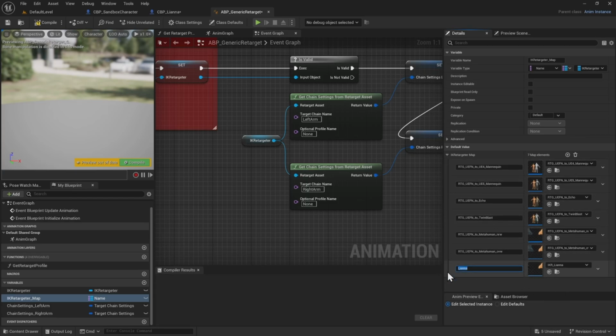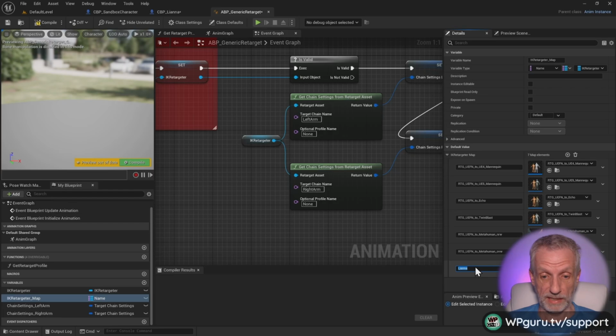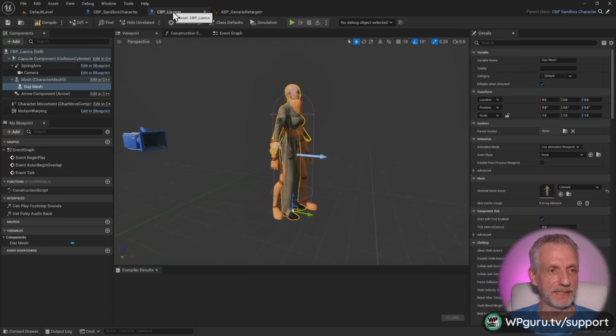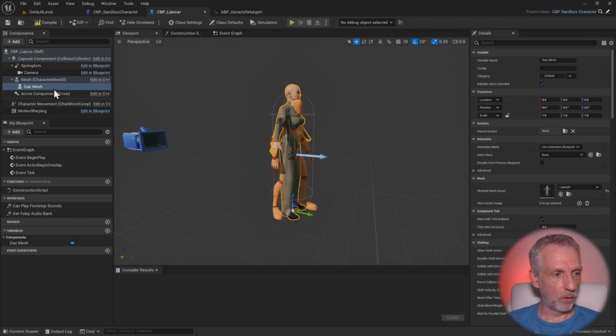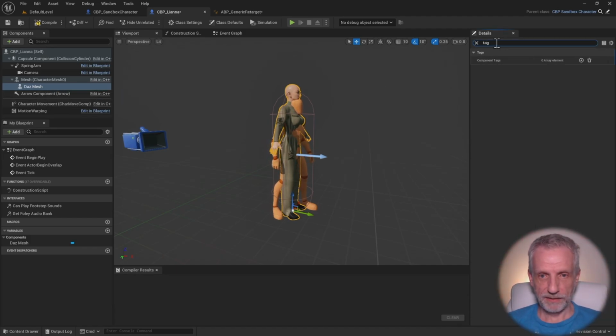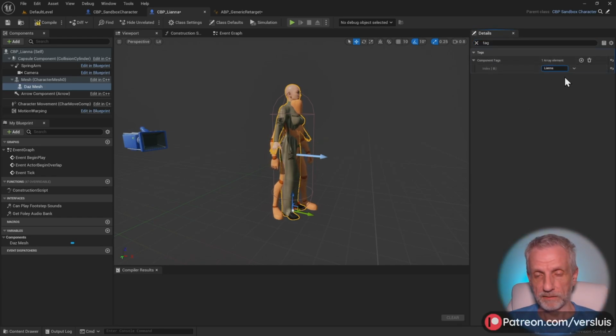So this tag here is going to cause this retargeter to be used if in fact our character is in use. So in order for that tag to be populated here, let's go and copy that out, go back to my Liana playable character, and then on my DAZ mesh here, let's go and search for tag, and then we can see this tag field here, which is empty. So let's go and add one element in there and paste that thing in. So Liana, that's the tag that this animation blueprint is looking for.